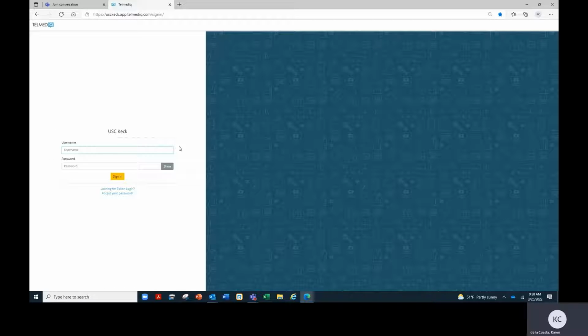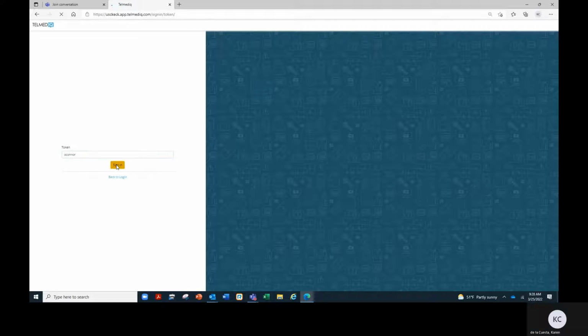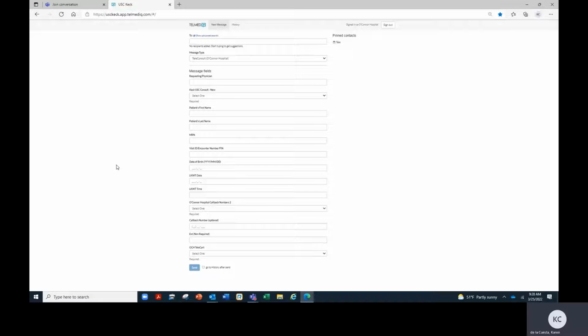When you first log in, you're going to be asked for username and password. We don't have one. What you'll do is left click on looking for token login. The token for O'Connor is actually the word O'Connor. So you'll type in O-C-O-N-N-O-R, O'Connor, no apostrophe, all lowercase. You'll then left click and sign in. You'll be immediately brought to the login page.